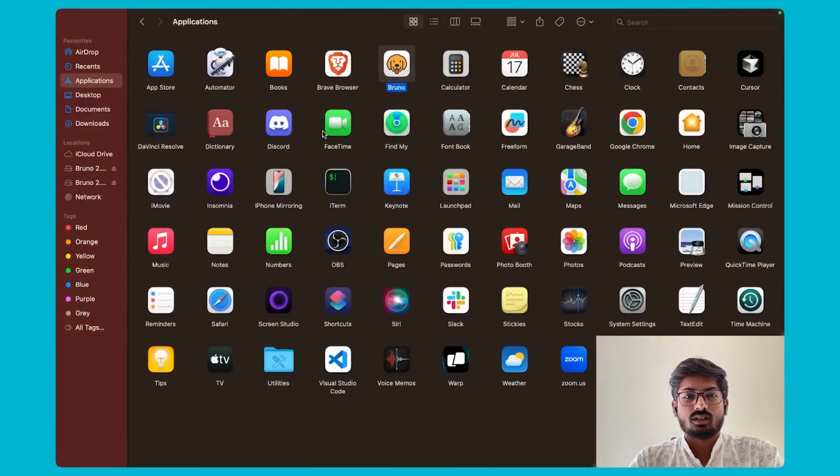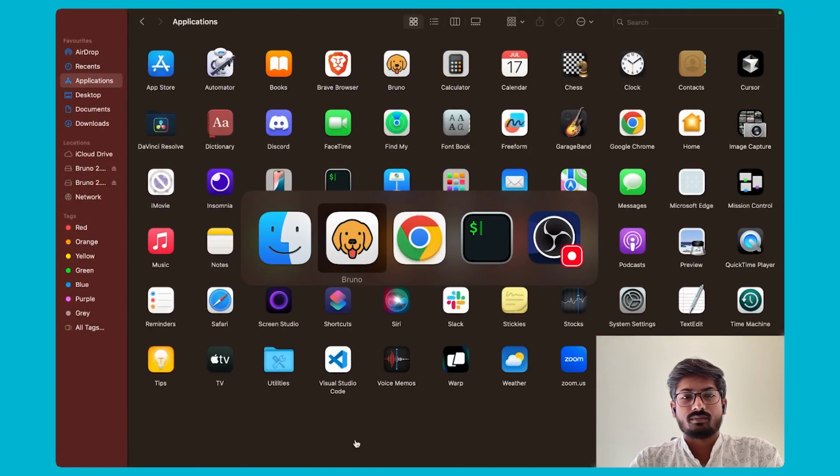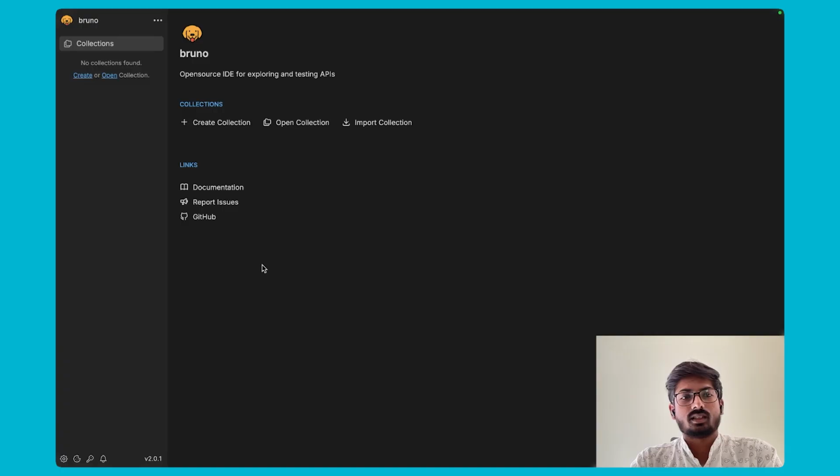So this is how you can set up Bruno through the installer and through Homebrew, the package manager, for the Mac. You can do it both ways. It totally depends on your use case, which one you want to select. So I just showed you how you can set it up.